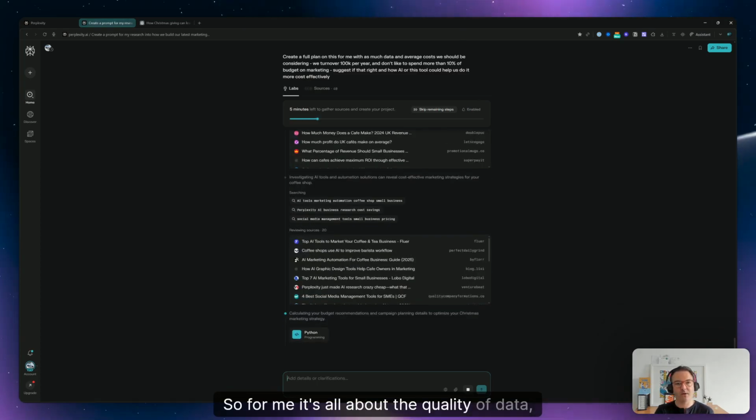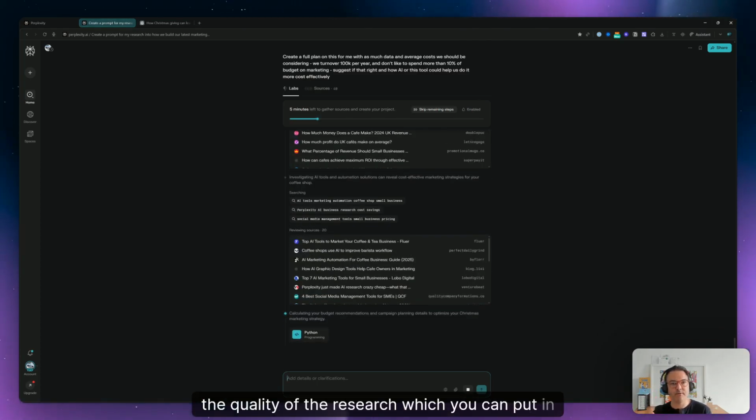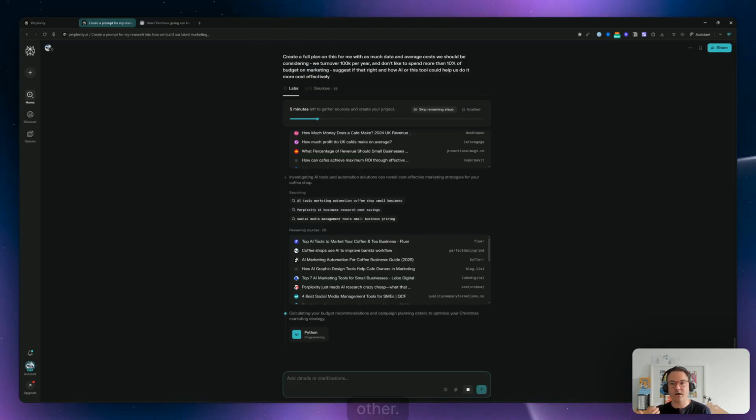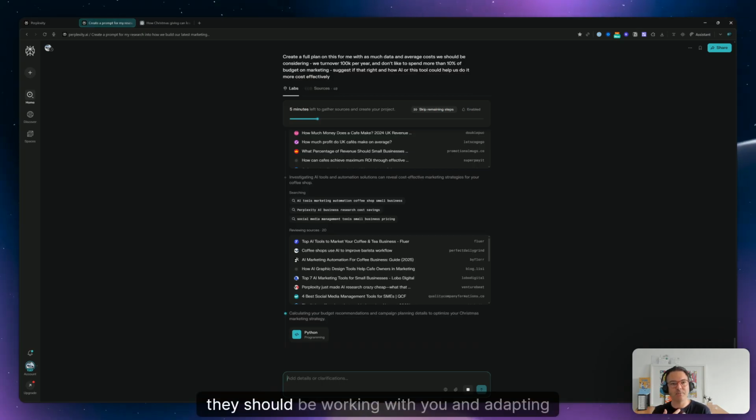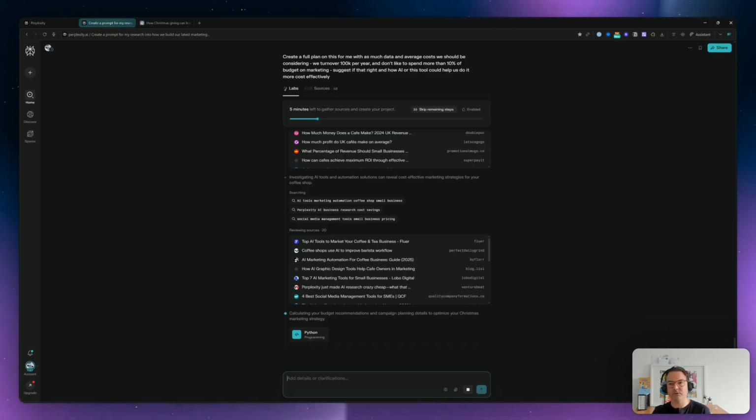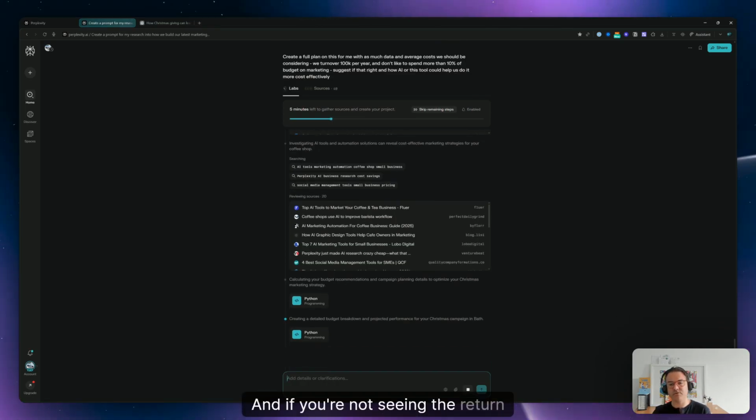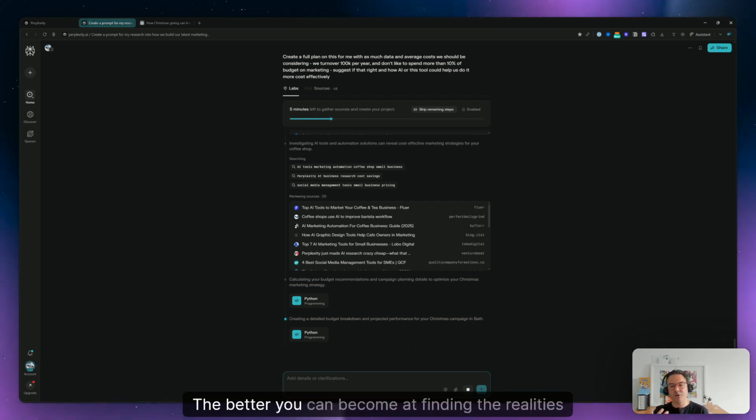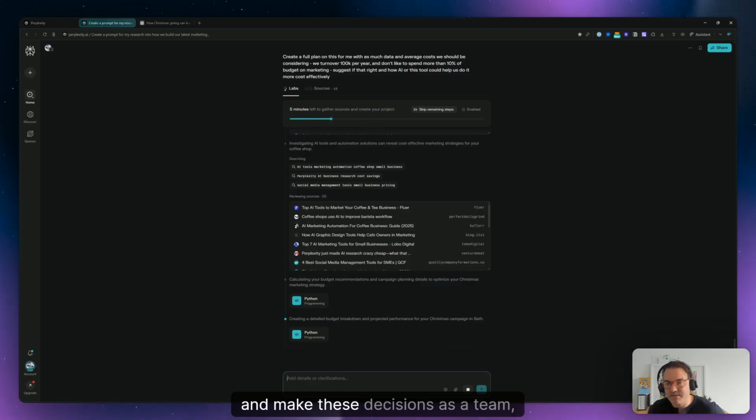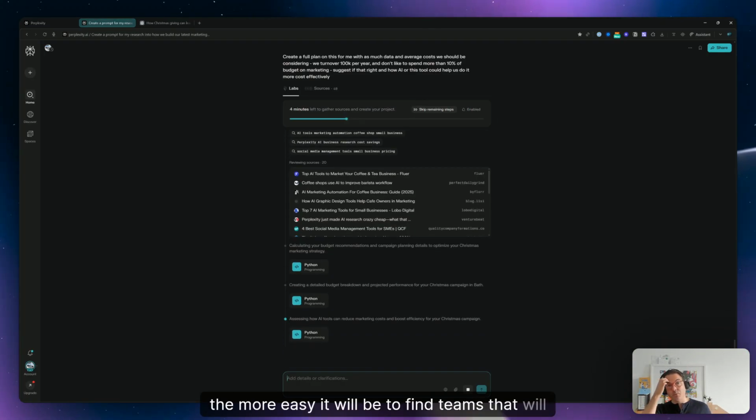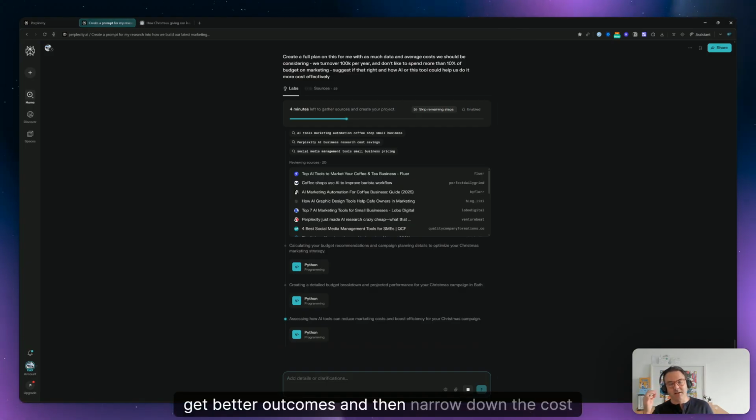So for me, it's all about the quality of data, the quality of the research, which you can put in front of your marketing team or your agency or other. And if you've got a good team, they should be working with you and adapting around your business, because you care about your business profit, you care about your outcomes. And if you're not seeing the return, your research, you've got to feed the better data. The better you can become at finding the realities and make these decisions as a team, the more easy it will be to find teams that will get better outcomes and then narrow down the costs that you are faced with.